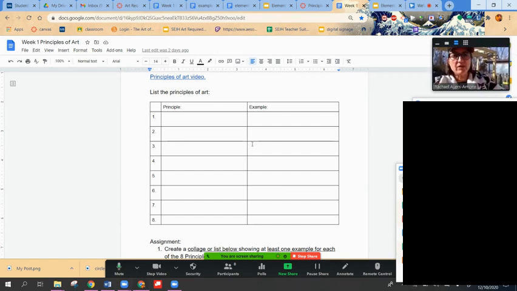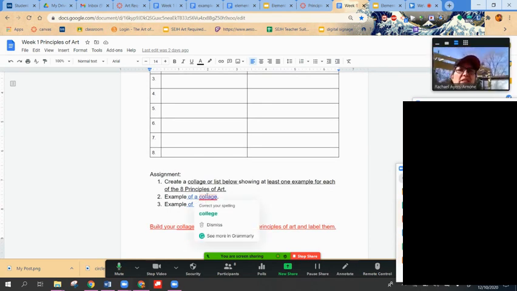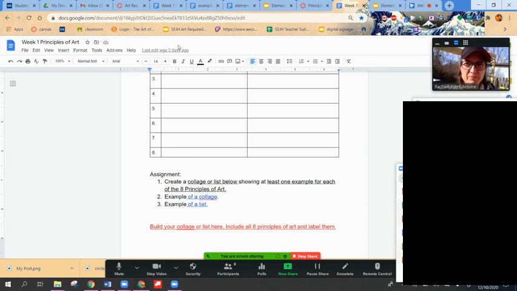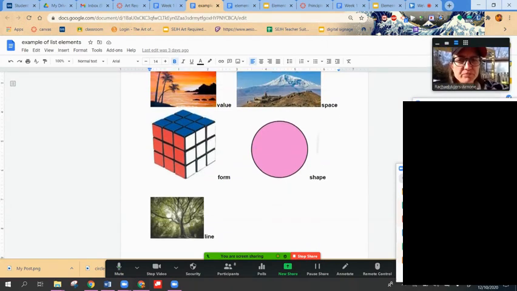Okay, so you could put down what you're going to photograph to create your list or your collage, which is what you're going to do down here. And there's two examples. Remember, my computer needs to be replaced. That's the fan. Sorry. The examples are showing the elements of art, not the principles of art. Okay, so you're going to have 8 things and they only have 7. But you get the idea.